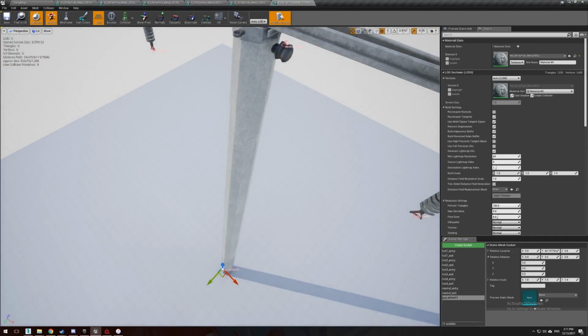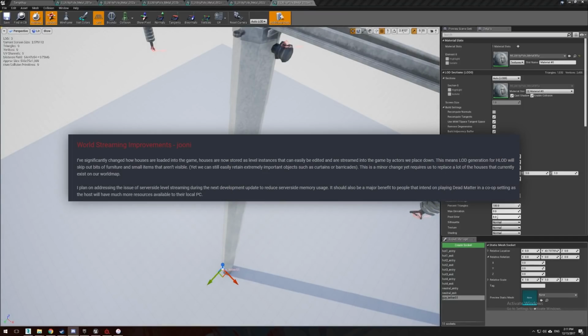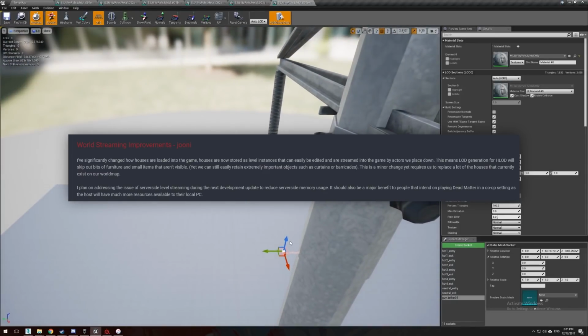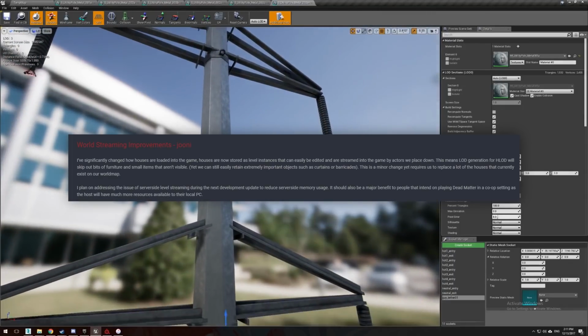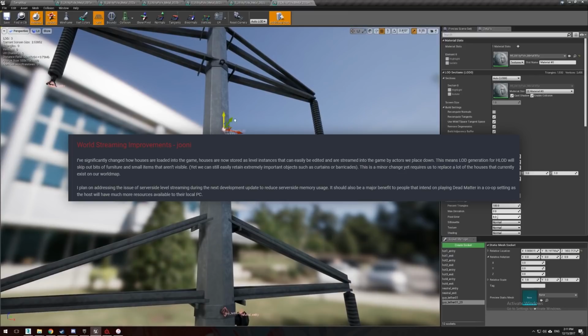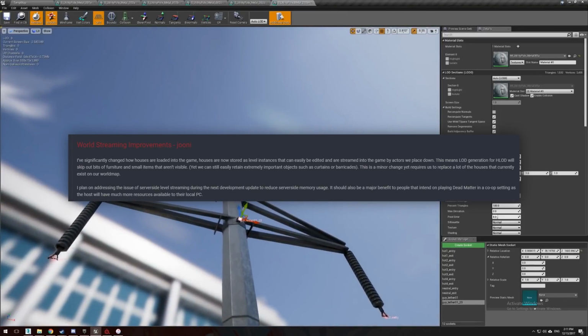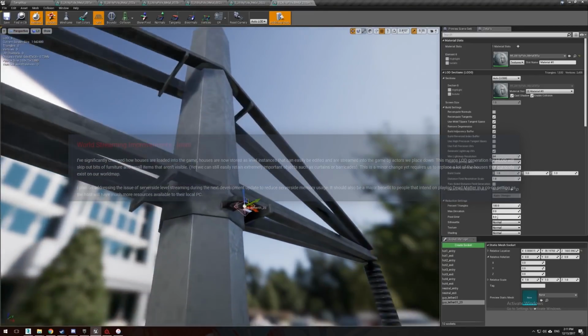Now, Juicy Junie has improved something called world streaming. He states this, "I've significantly changed how houses are loaded into the game. Houses are now stored as level instances that can easily be edited and are streamed into the game by actors we place down. This means LOD generation for HLOD will skip out bits of the furniture and small items that aren't visible, yet we can easily retain extremely important objects such as curtains or barricades."